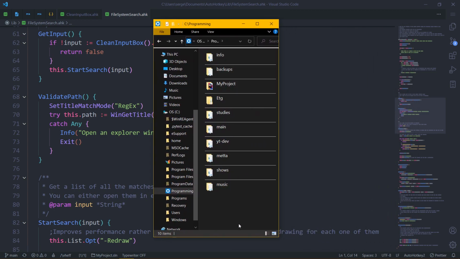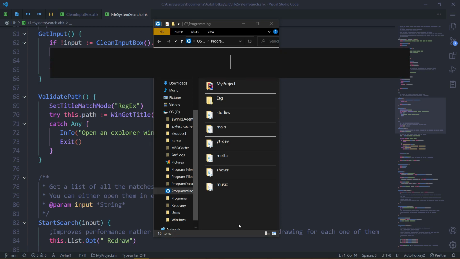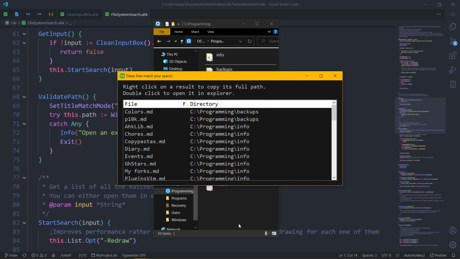So, how it works. I press my hotkey that I set up. I get an input box. Yes, indeed, it's clean input box, something that I showed off to you 2 videos ago. Say I want to search for Markdown files. I press enter. See how fast it searched for everything? Amazing.